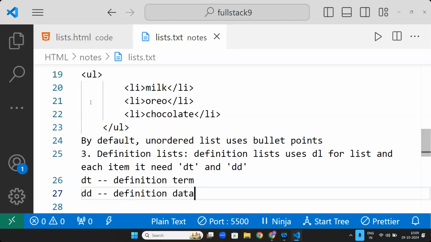Is it clear? Any more doubts? Any more doubts? No. Next, it's definition term and definition data.